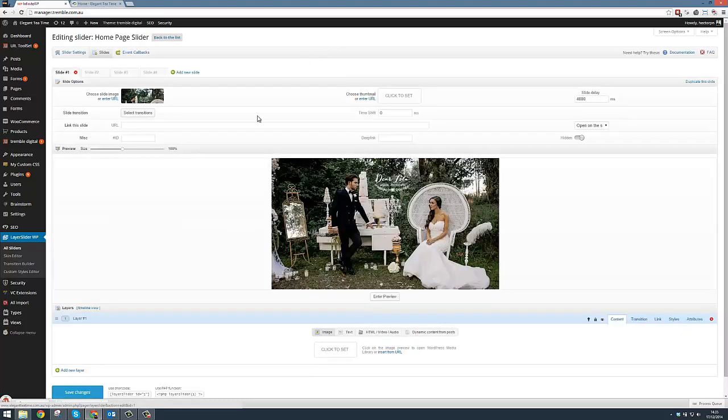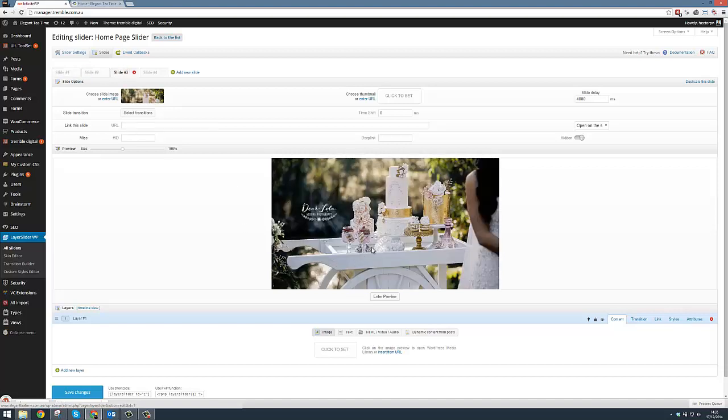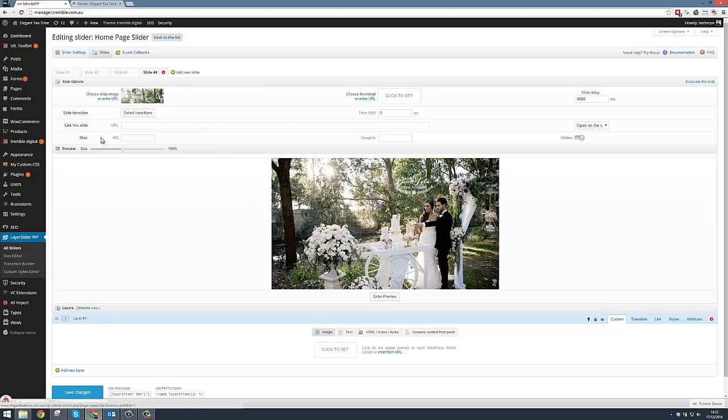So here we are, and you can already see what's going on. We've got an image here, which happens to be the first slide in our slideshow, and we've got a series of tabs along the top. Slide number 2 is the second image. Slide number 3, the third image, and predictably enough, slide number 4 is the fourth image.